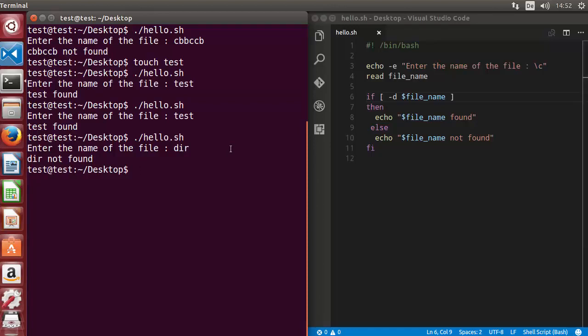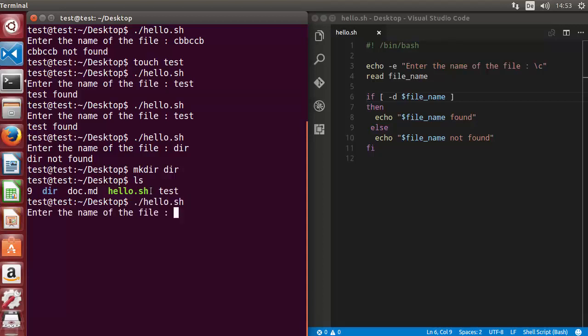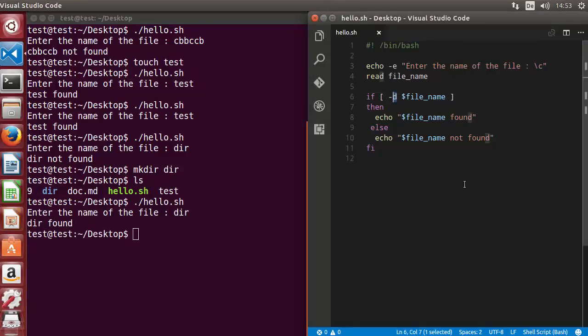And let's create a dir directory, for example. For this we will use the mkdir command and then the name of the directory, for example dir once again. Okay, so this directory is created. Let's verify. So you can see this directory dir is created, right? So let's run the script once again, give the name of the directory, and press enter, and it says directory found. So the -d flag is for checking whether the directory exists or not. So it's for checking directories.